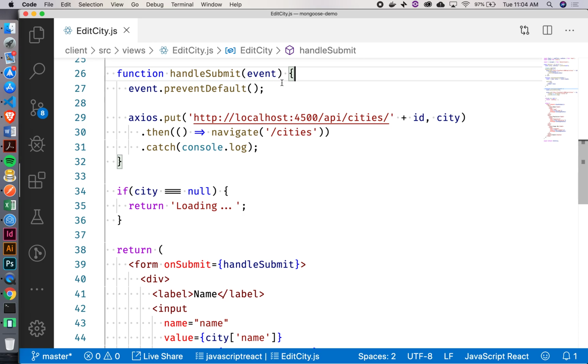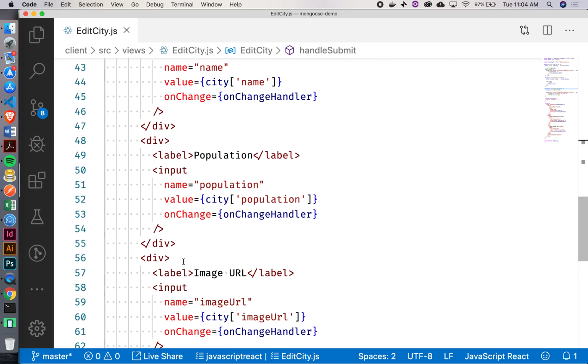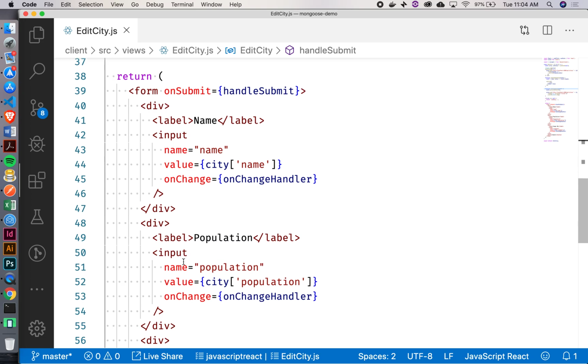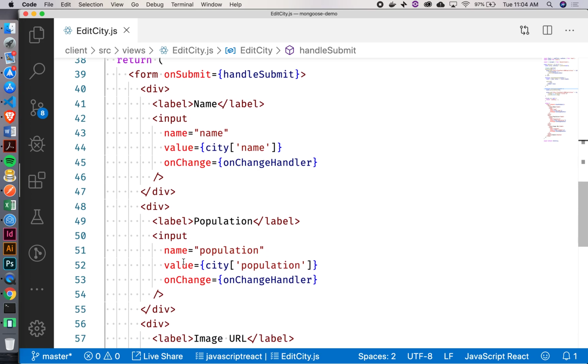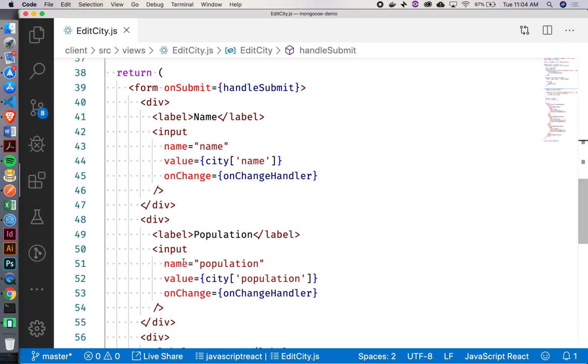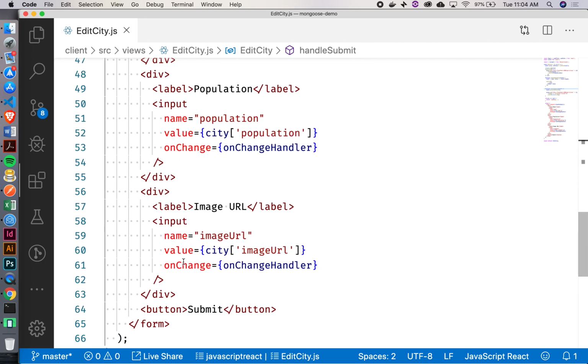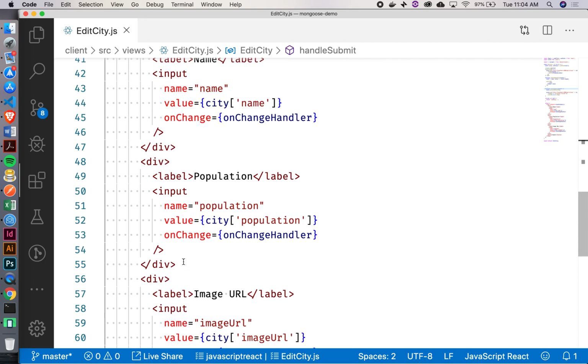Next, line 38. Vincent? We're returning some JSX. Basically, that's it, right? It's a form. We've got our onSubmit, which is going to handle our submits. We've got some values inside here. Any questions about any of this JSX here before we move on?